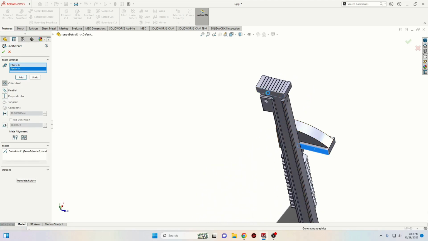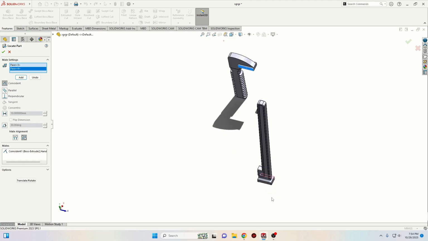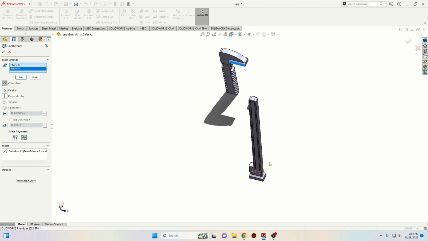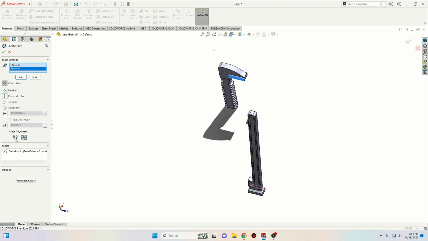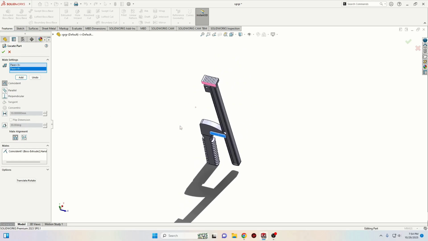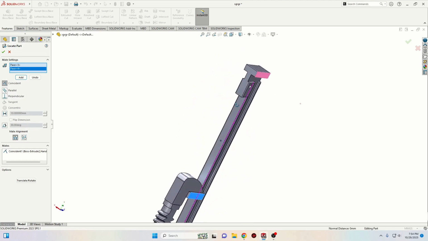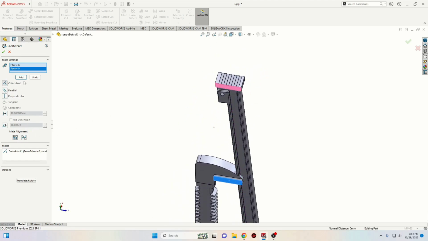Select this face with this one. As we can see, it is not the right way. Now I'll have to click here again to flip the mate alignment. Now this is looking better. Click here add, and I'll have to add one more, which will be distance.